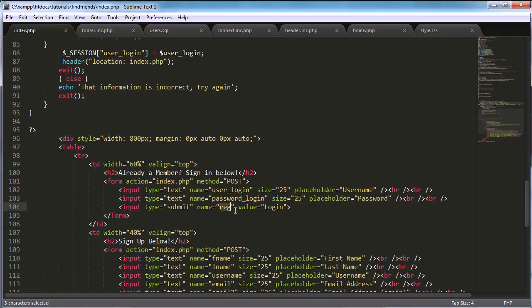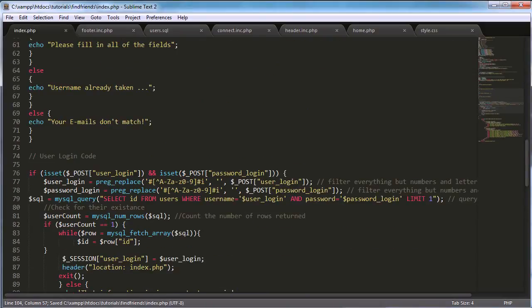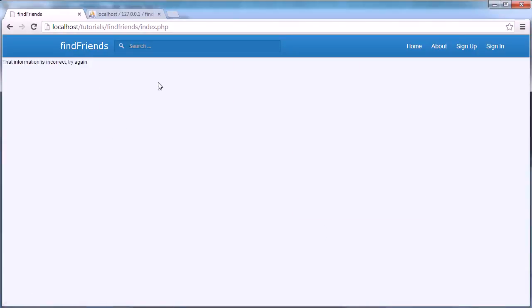Okay, the reason we got the error is because we have the name reg for both the login submit button and the register submit button. So we'll just say login, and we'll come back up here, and we actually don't need to change anything else. So let's try this again. Let's try Francis for the username and password for the password. We're going to click login. Okay, that information is incorrect.